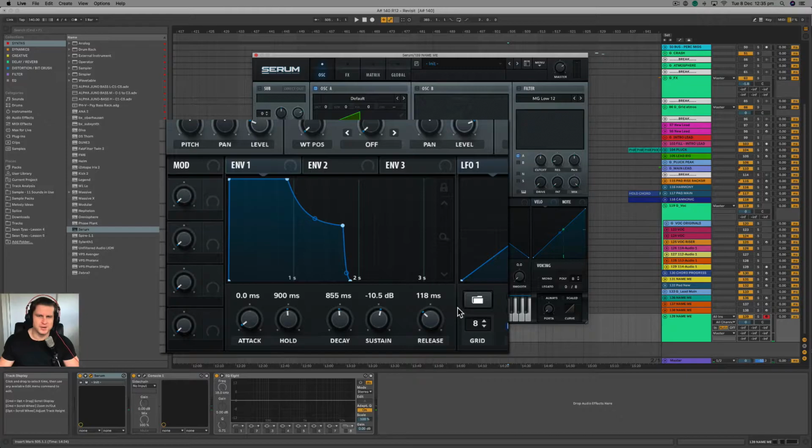And that's pretty cool. And then we can have a long release as well if you want to try and get really creative. That's the basis of the amplitude envelope. Now there's a couple of things to consider here.